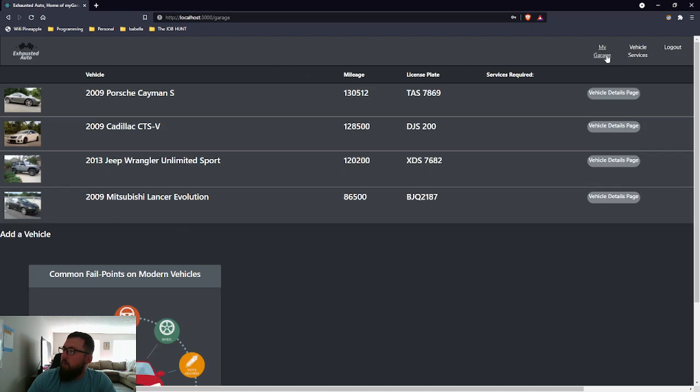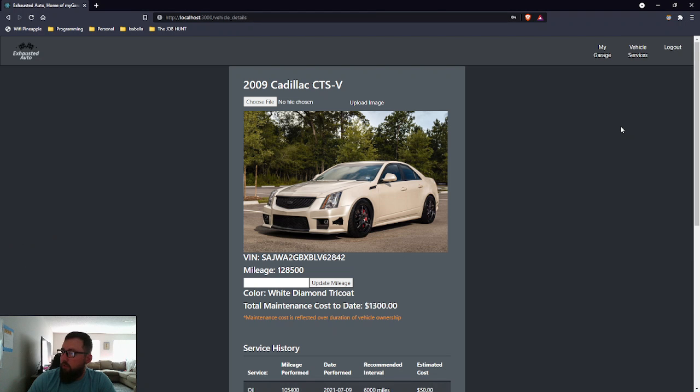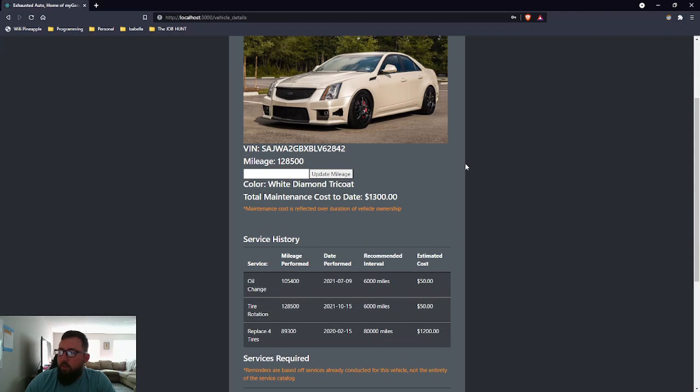So moving back to my garage, we're going to look at the vehicle details page. On the vehicle details page, an image of the vehicle is populated using the Cloudinary API and Cloudinary image tool. The VIN, the mileage, the color, and the maintenance cost to date are all populated as well.